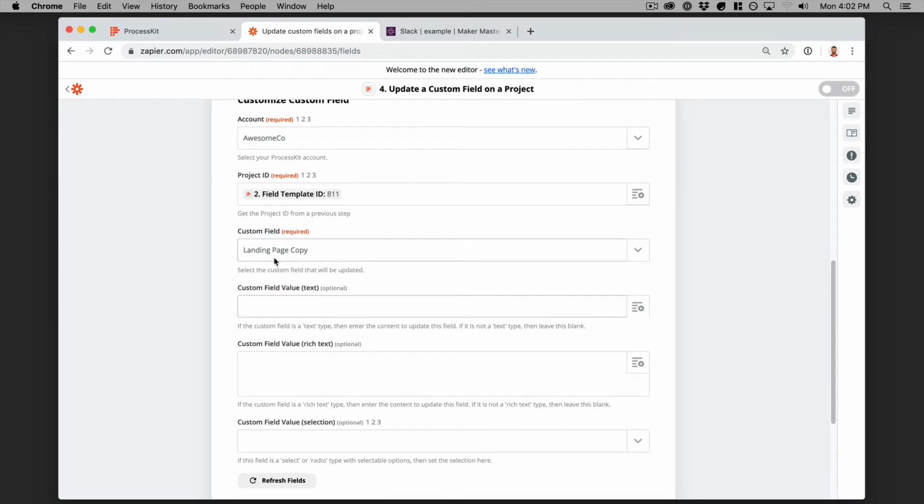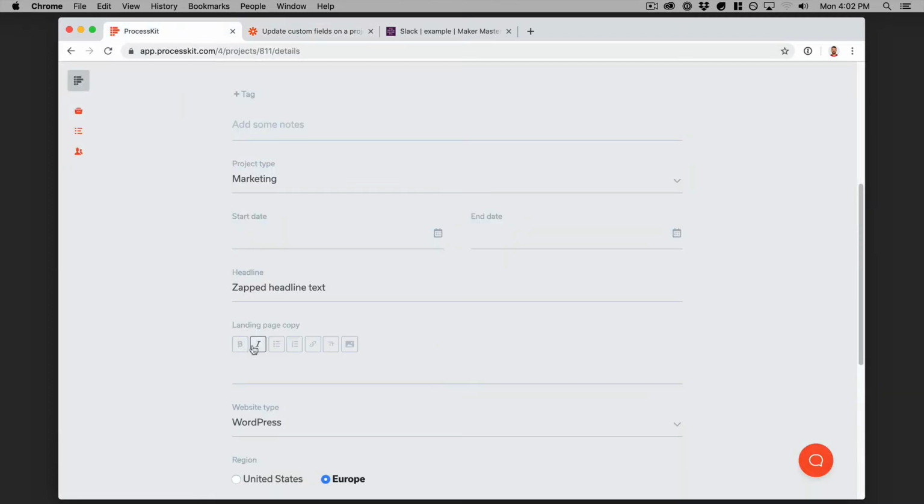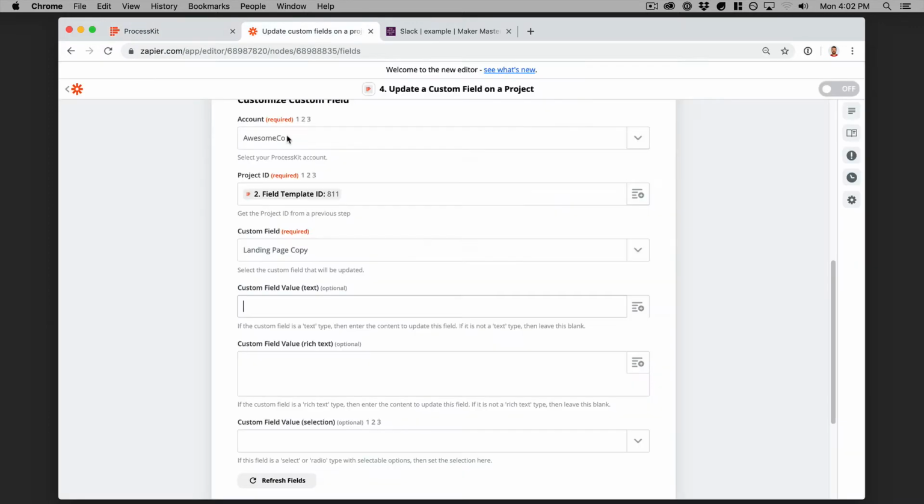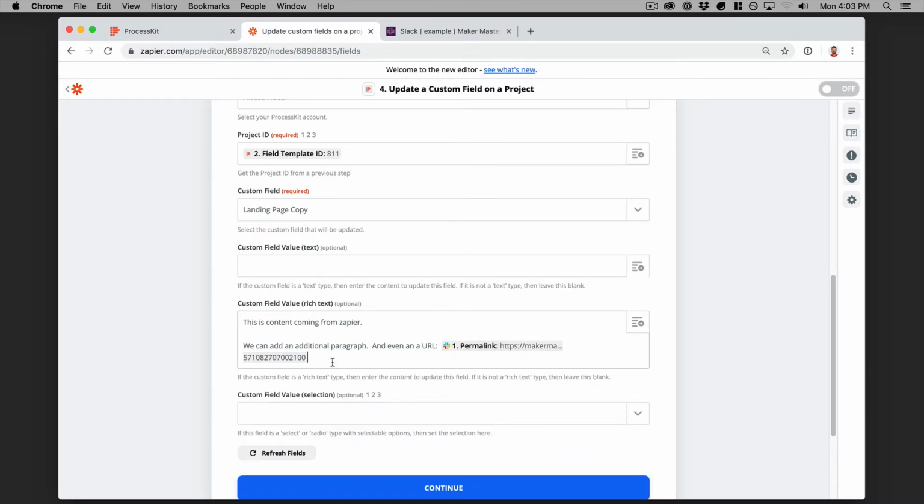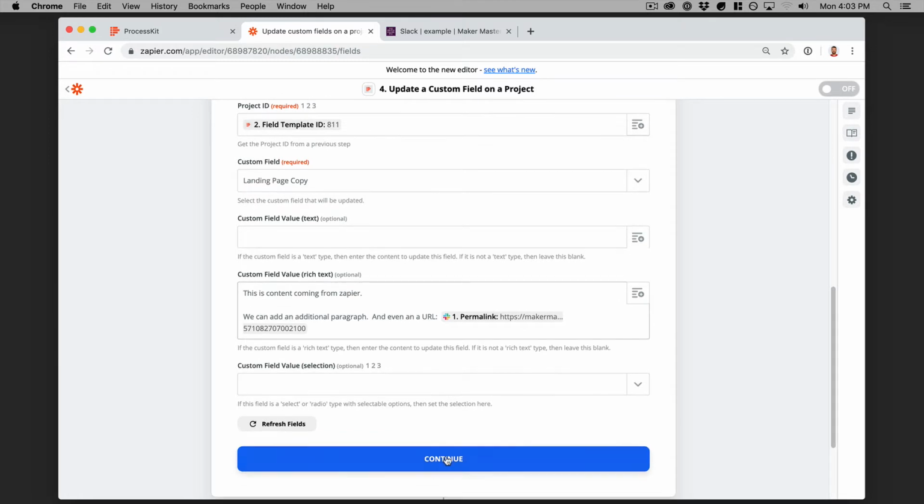Since landing page copy is a rich text, meaning it has formatting, you see these buttons, and it would take multiple paragraphs. That's what we call rich text. And in that case, we're going to use this field. We'll just leave these other fields alone. So this is content coming from Zapier. We can add paragraph and even add a URL, and that URL should automatically link. You can pull in a URL from one of the previous steps, or you can type one in, whatever. All right, so now let's finish that up and click continue.